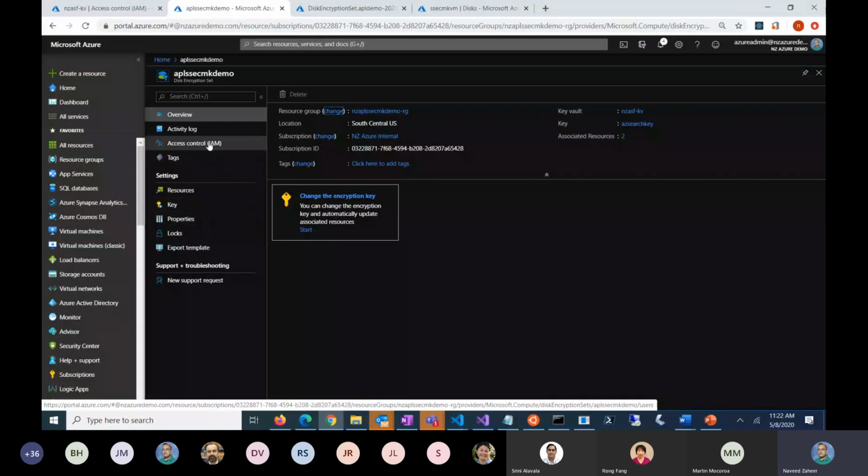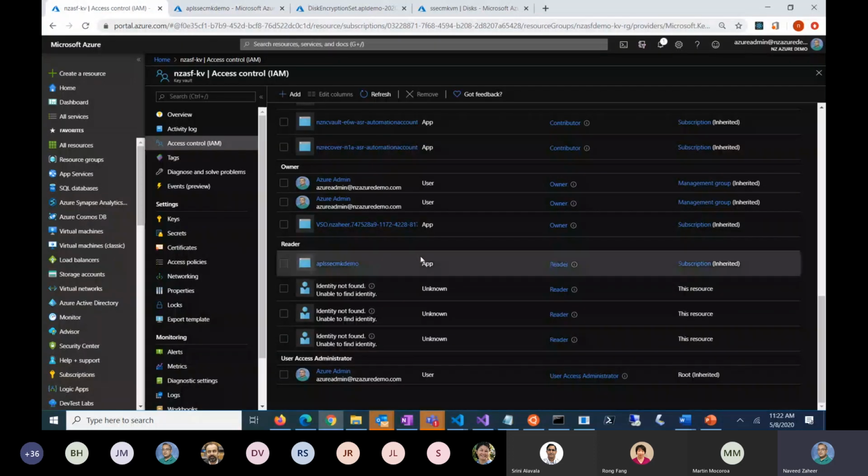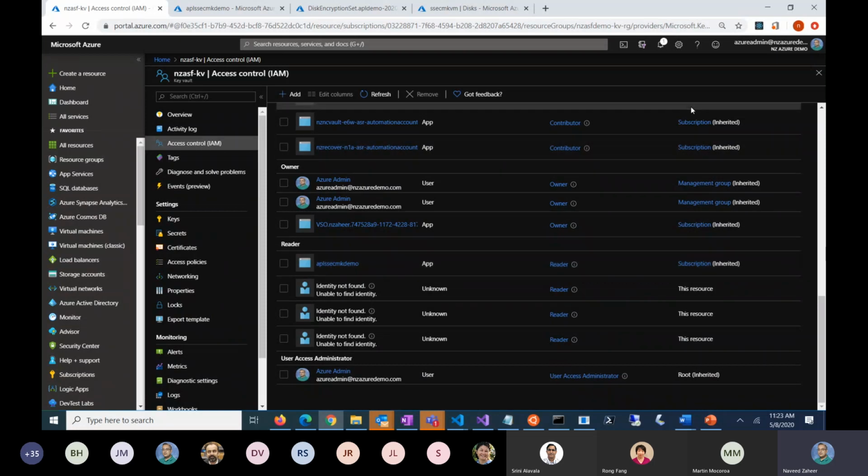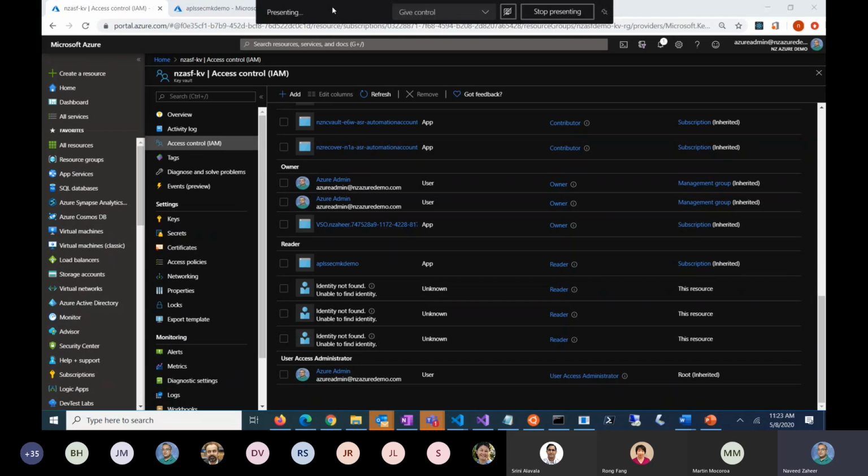This disk encryption set has a managed identity behind the scenes, which has access to this key vault. This is the key vault where I'm storing my keys. And as you can see here, this is the app. So this is basically a managed identity that is created behind the scenes, and it has reader access to the key vault. So that's just the Azure AD connection and access to that data. That's what it does here. Okay. With that, let's go.